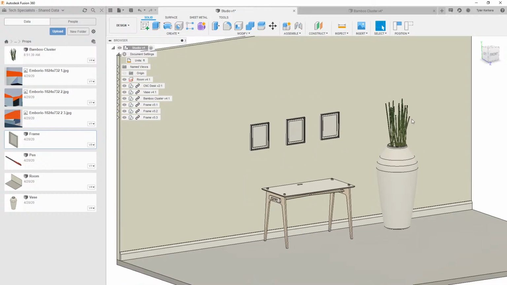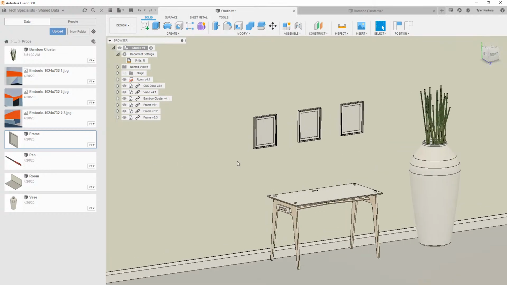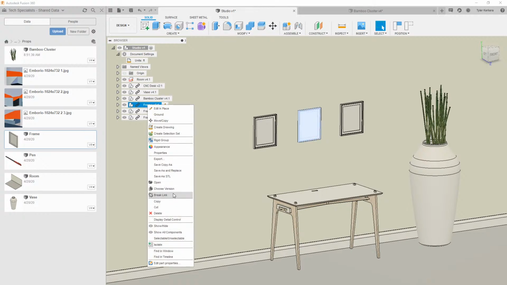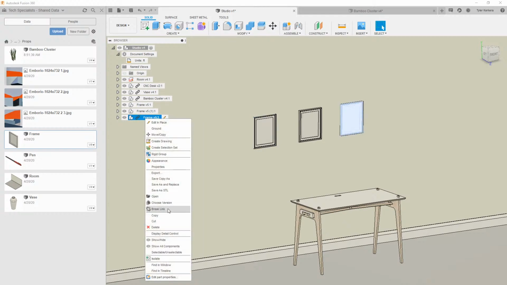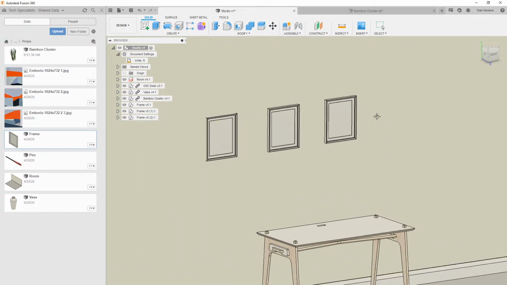Again, this is supposed to be a rendering live stream, and we haven't touched the rendering environment yet, but I promise we'll get there. A lot of the heavy lifting is done here, I swear. The rendering environment's the easy thing. So this is starting to look pretty good, but again, I have these cool images that I found that I'd actually like to insert inside of these frames. So let's do that. The first thing we have to do is break the link associated with these. So it makes it a little bit easier to edit.